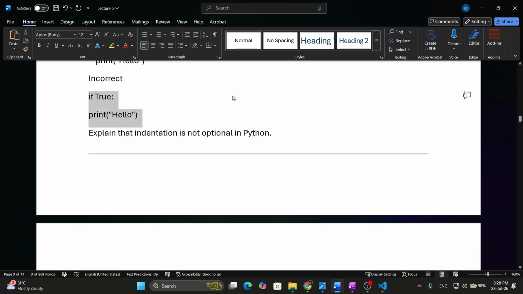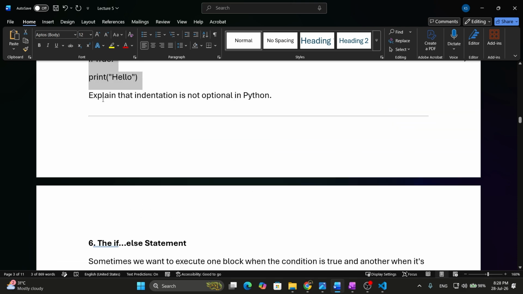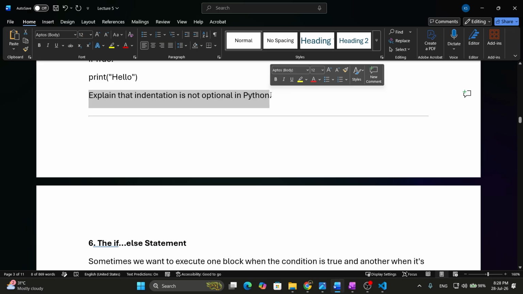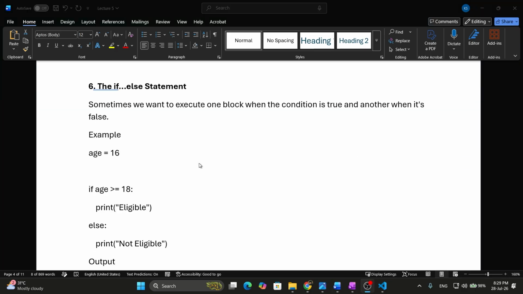So let us proceed ahead. I have also explained that indentation is not optional in Python. It is a basic and compulsory part of Python programming. You should be able to understand how indentation is used. Now the next thing is the if-else statement. So what does the if-else statement mean?